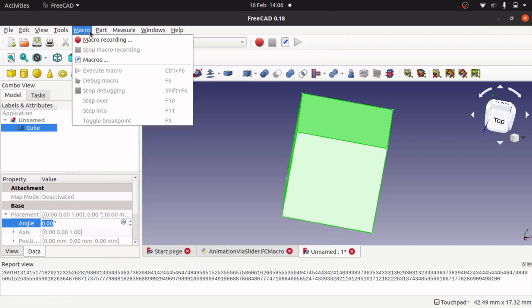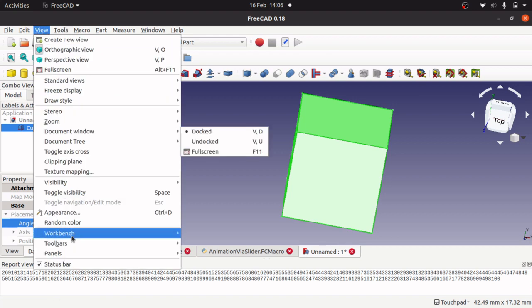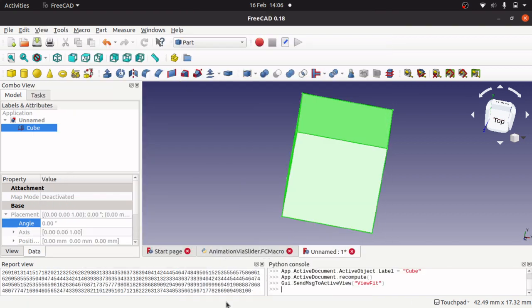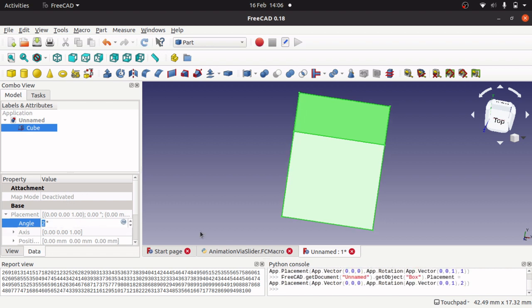And if you go up to View, Panels, and Python console, when we change this angle, you can see that at dot placement for the get document unnamed get object box, which is the internal name for cube. So if I roll over cube, you can see the internal name, box, on the bottom left hand side. So we know that's our internal name.